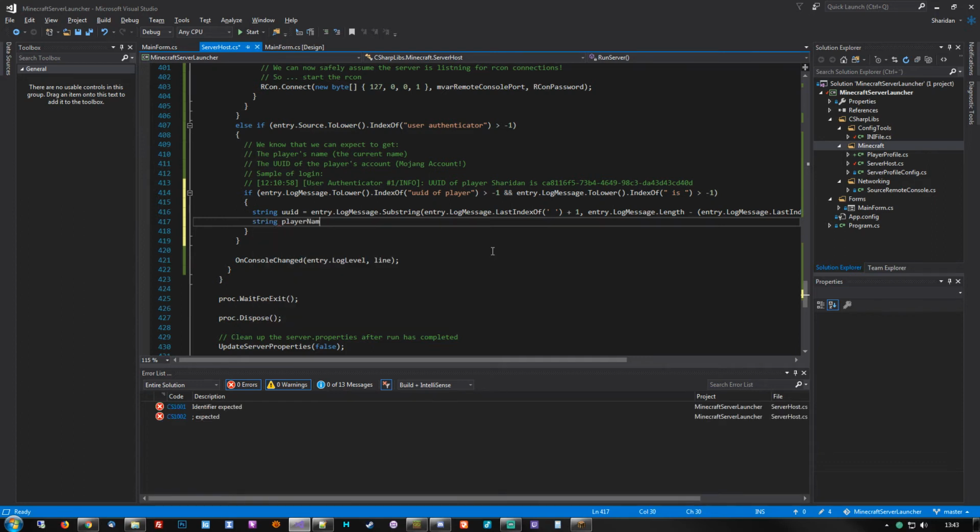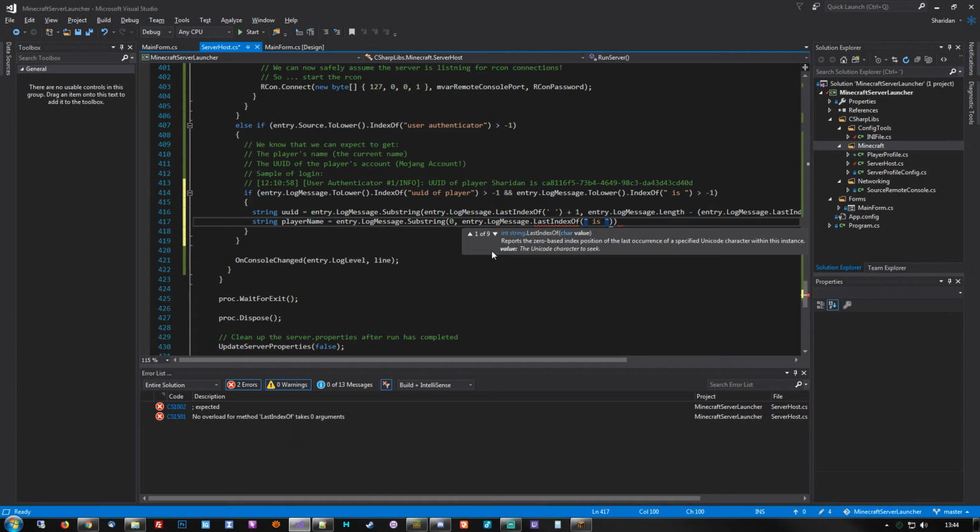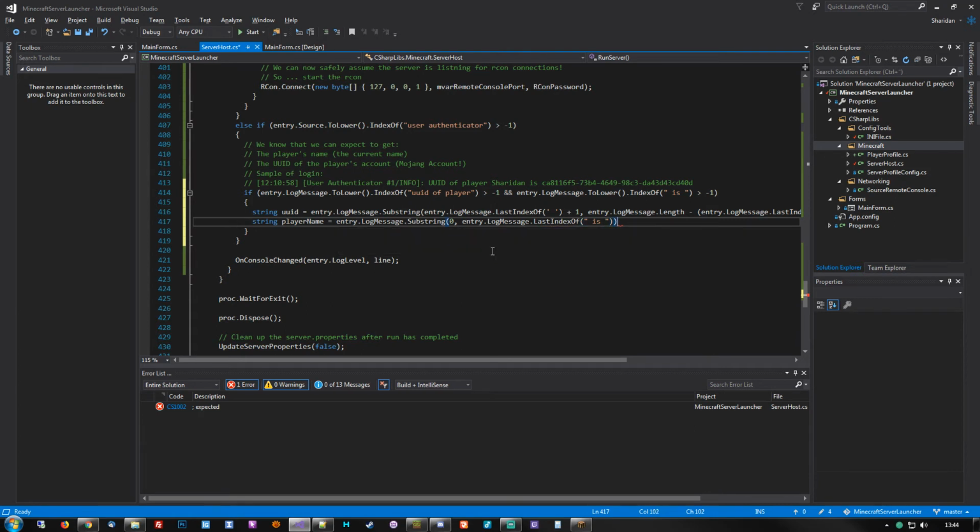Oh, we know we need one of these at least. So, well, I guess we could just do the reverse lookup on is and then grab it from there. Let's do that. Log message that substring, start from the beginning and then look for the last index of is, and this should be fine.